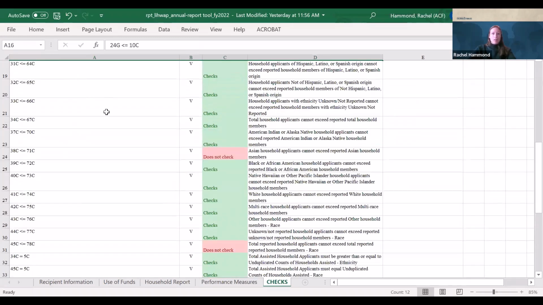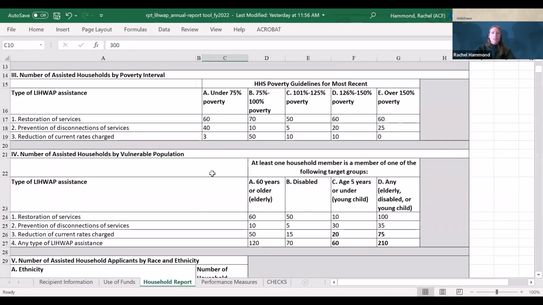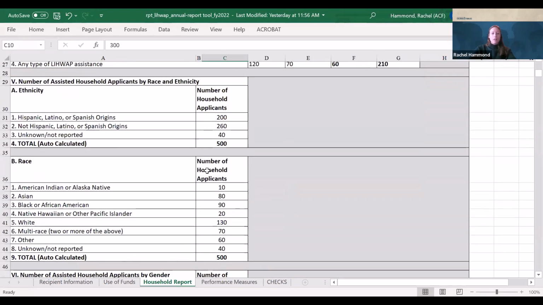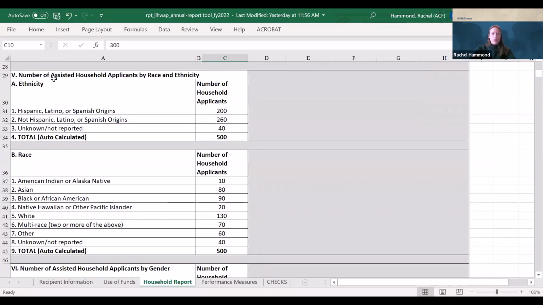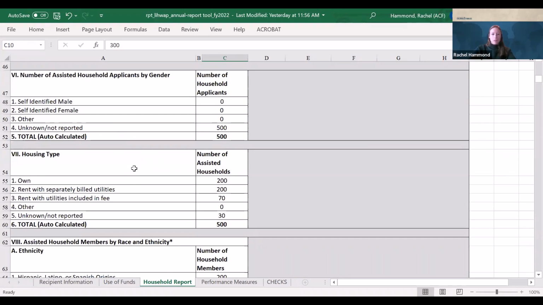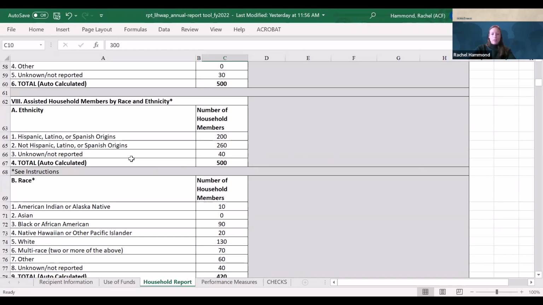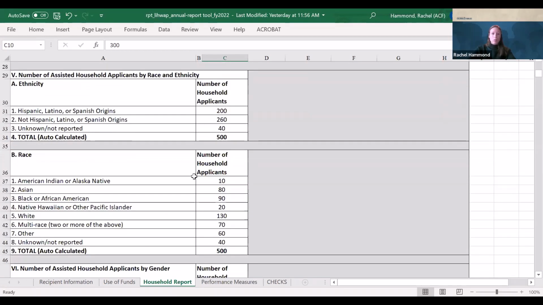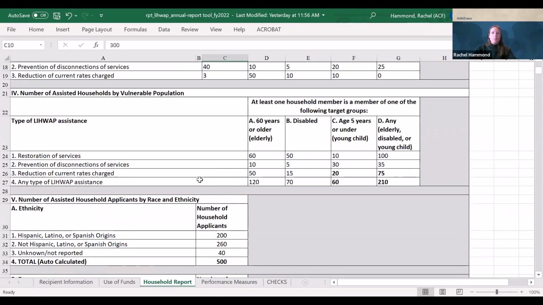We then have 18 checks that ensure the number of households reported for each race, ethnicity, and gender option in the following sections match. Looking at the report, you will see that in sections 5 and 6, we ask you to report on household applicants by race, ethnicity, and gender. In section 7, we ask you to report on assisted households by housing type. We then ask about race, ethnicity, and gender again, but this time for all household members and not just the applicants. That is what these checks will be looking at.